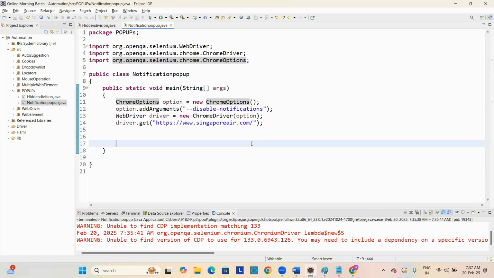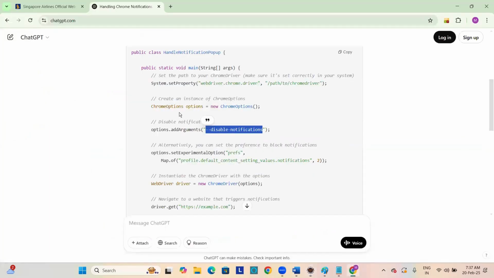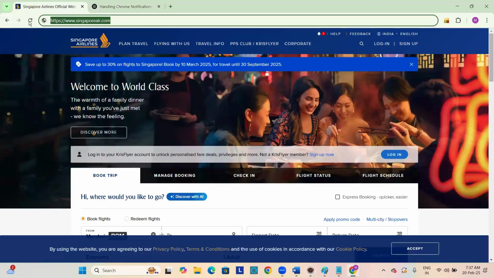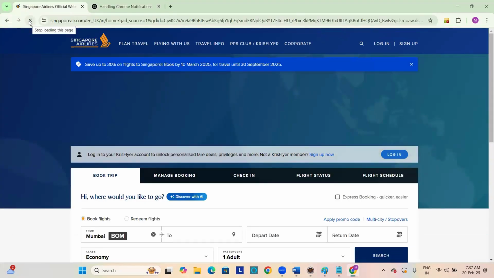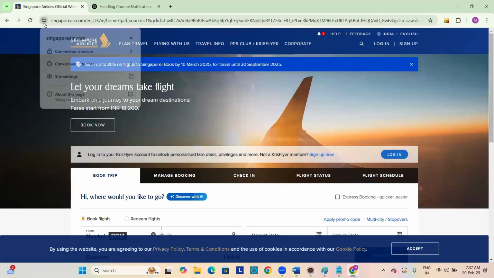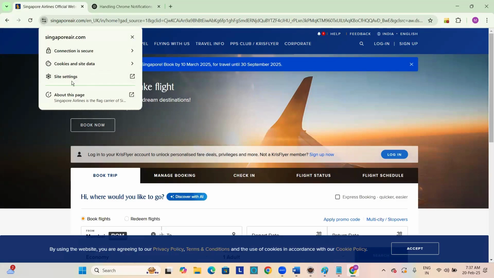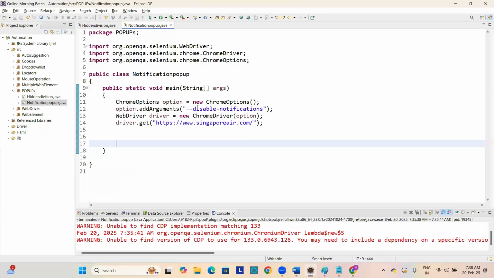But for which element is this string value? Actually, it is not for the element. As you can see here, we're getting an allow and block option, like whether you want to allow all the cookies or block all the cookies. To handle that we are using this. It is not for the element. That means you cannot click on allow and you cannot click on block. To disable that notification, you are using this one. Okay.